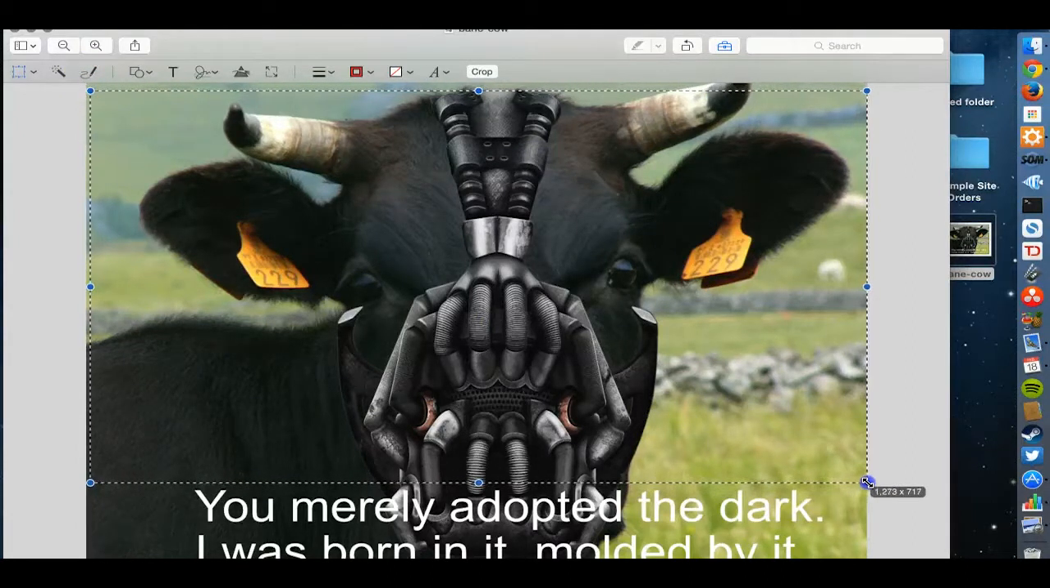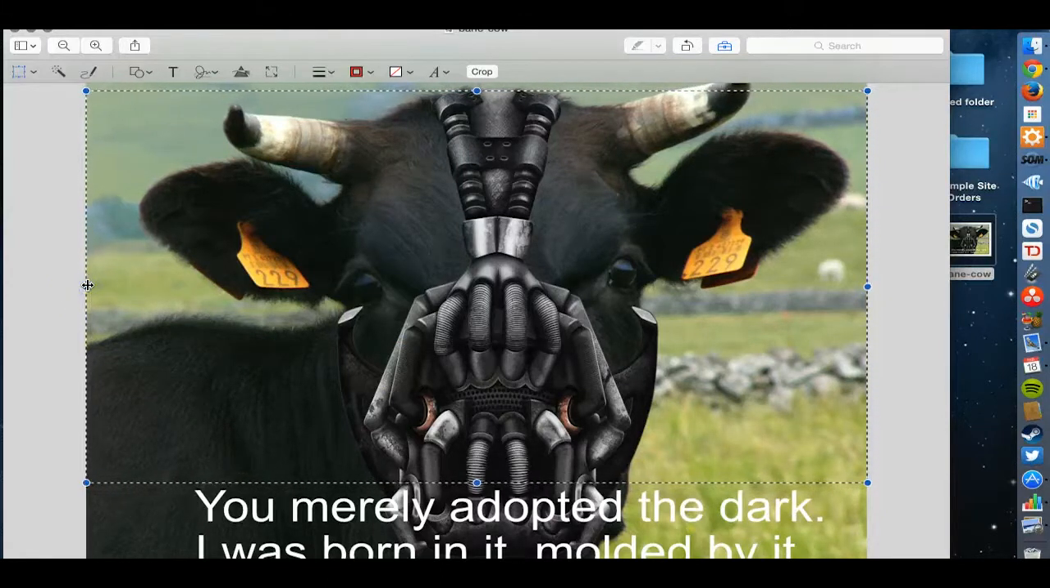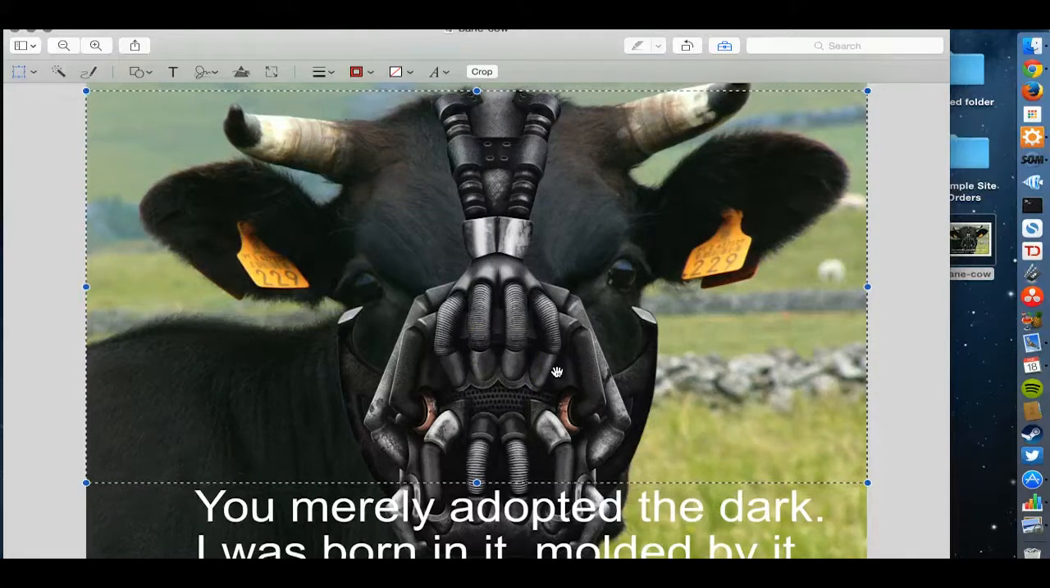After the box has been drawn, you can make it larger or smaller depending on how far you want to crop it. Once you're done selecting the area of the image that you would like to retain, simply press the Crop button.